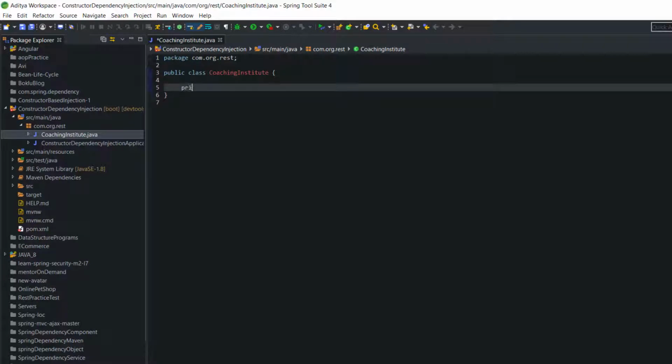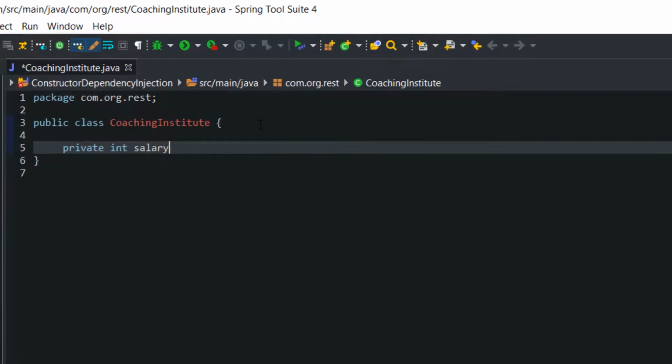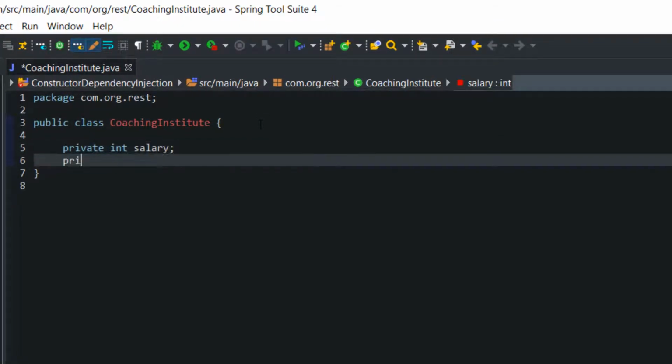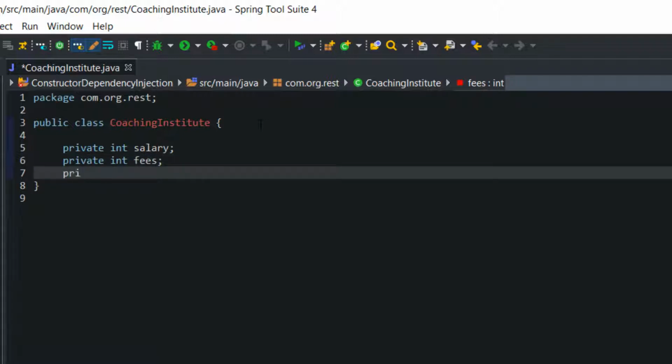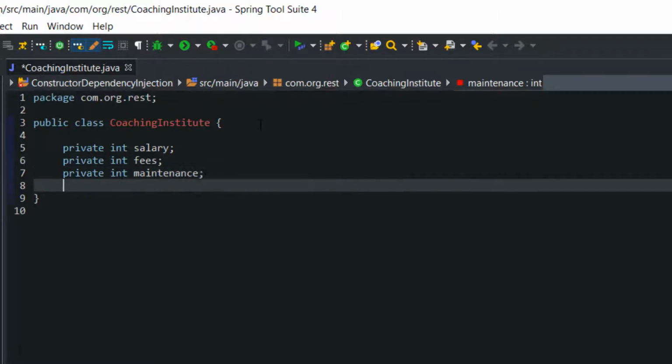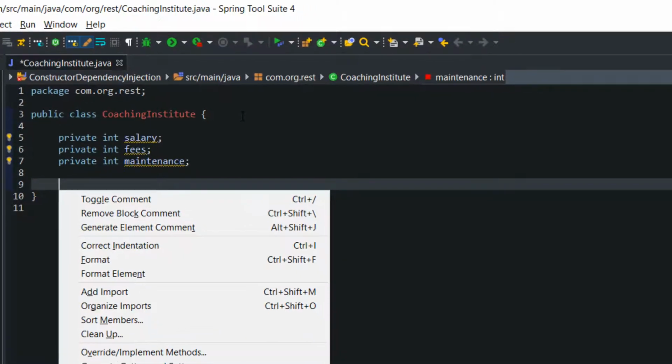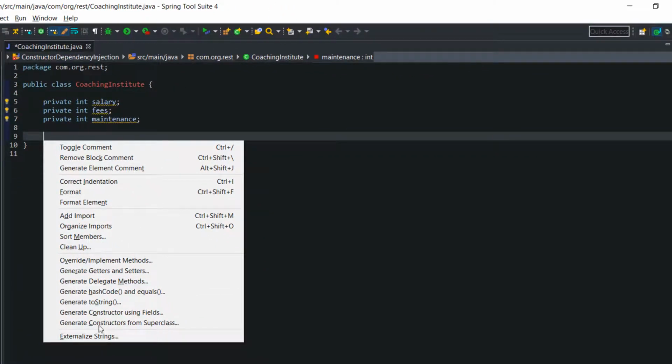Here I am going to mention three different variables: private int salary, private int fees, private int maintenance. Now I am going to write this constructor with respect to fields.